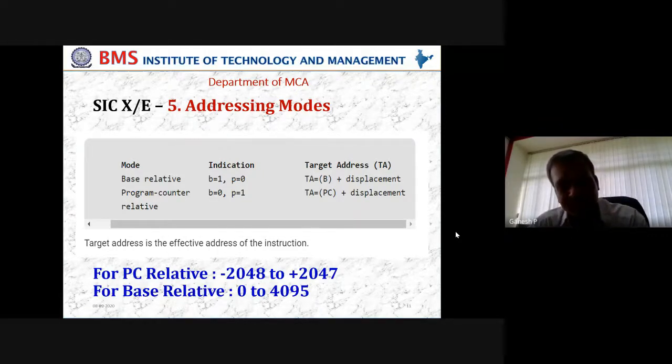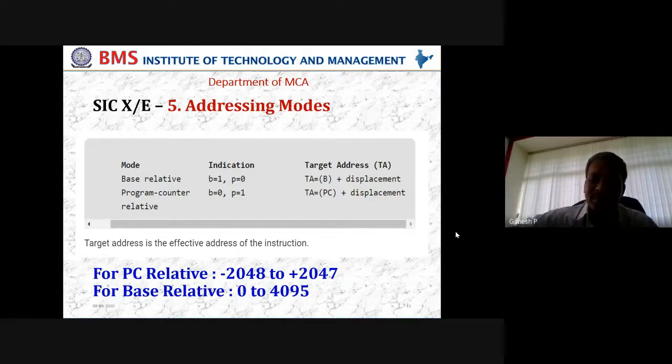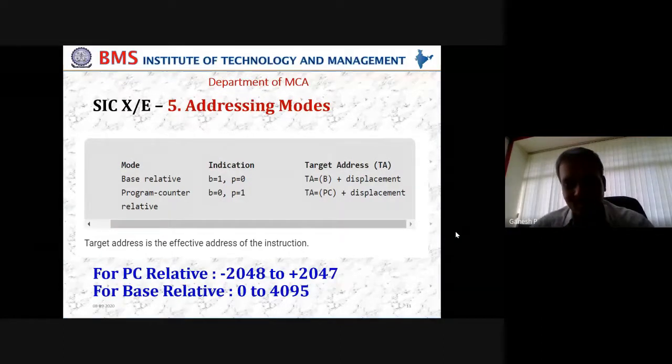Why do I need to do this? Because my data in memory is stored somewhere away from my current data, more than 2047 bytes away. If it is within 2047, I have no issue. I can still go with the displacement. But when it is beyond 2047, then I have no control. I need to go to base relative. When you are using base relative, or when you are going beyond your limits, then we have to go to format 4.